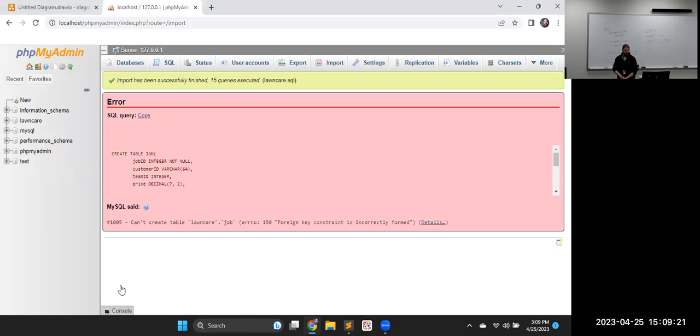Can't create table lawncare.job. Notice, for those who have had a few software development classes, that it wrote it out in the object-oriented notation we're used to. It doesn't say the lawn care database job table, it says lawncare.job. And if you want to take that further to tie into other software, lawncare.job ID. So we have all that stuff. It is object-oriented things going on there. The problem is error number 150. Foreign key constraint is incorrectly formed.